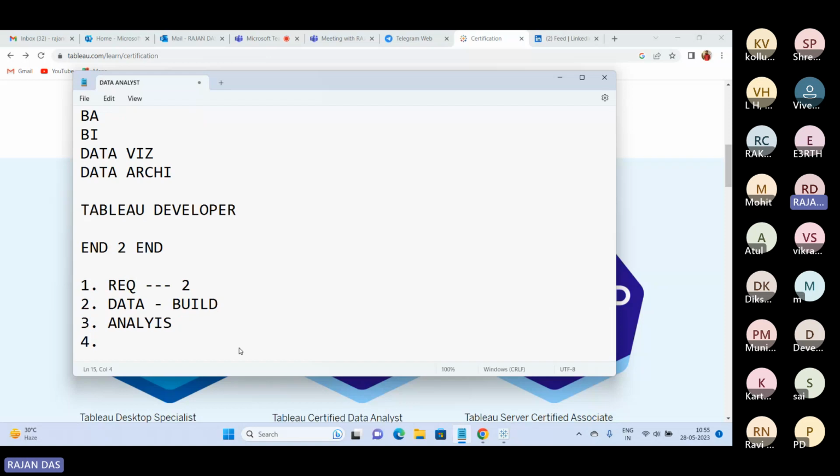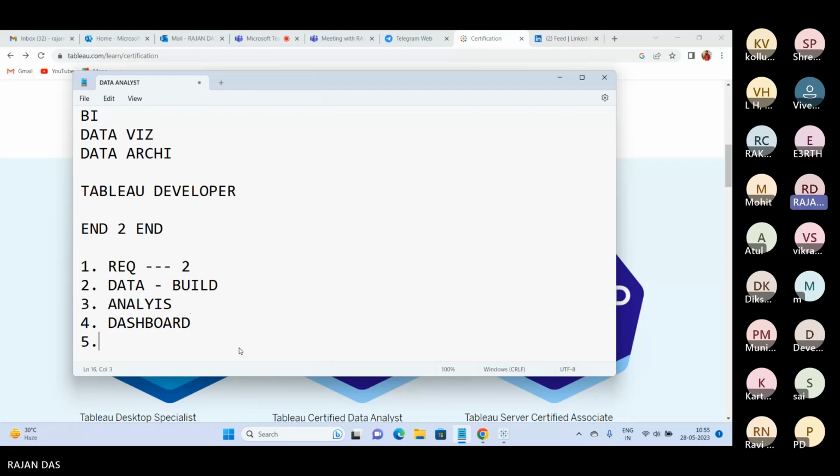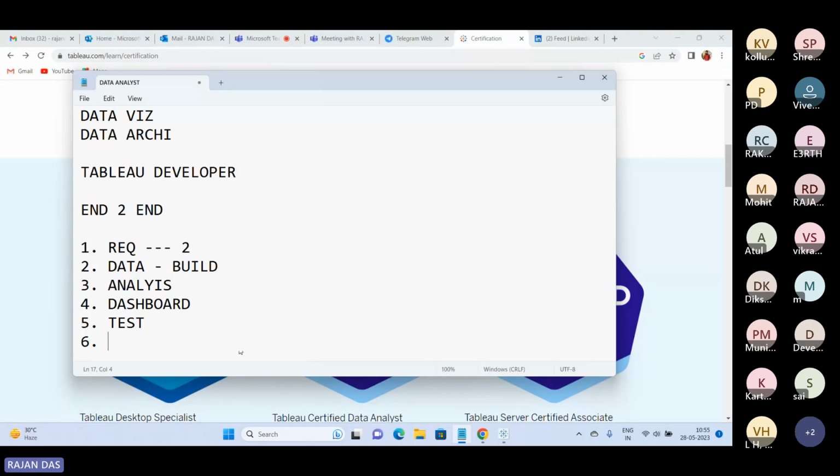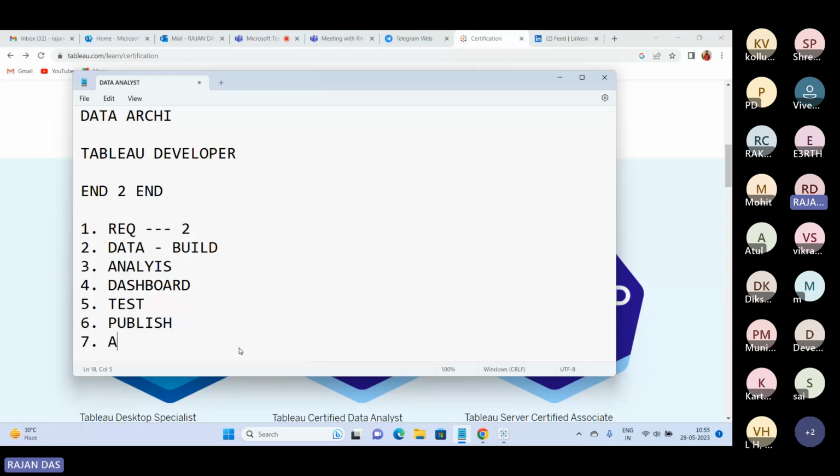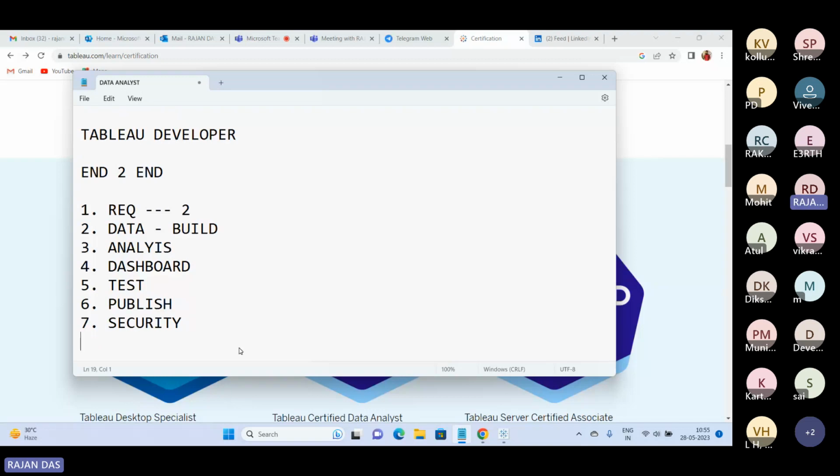Once everything is done, we create the dashboard or visualization, and then we test it. Performance testing is done to give a good result for our dashboard, and then we publish it on the server. Then we create access security so that only authorized persons can view it. Then we publish it first into dev, and then after that into prod. So this is the whole cycle.